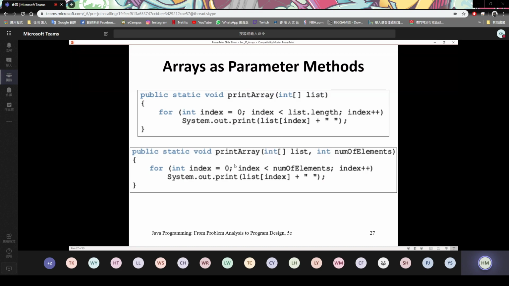The second one is another method to print the array, for when we haven't filled up all the content of the array. If we fill out all the content of this array, we can simply use list.length, which represents the size of the array. It means we print out all the content of that array. If we haven't filled out the whole array, we can use the variable num of element to record how many elements have been filled. So we print up to this element instead of printing out all the elements of that array.